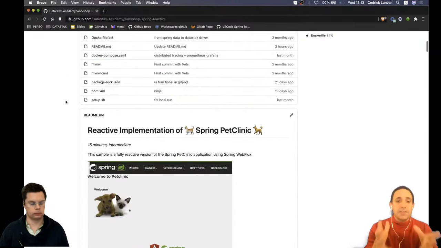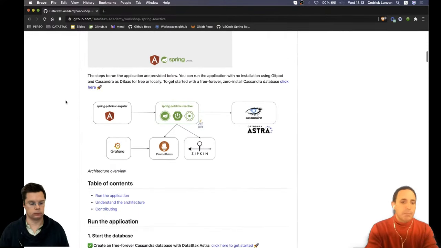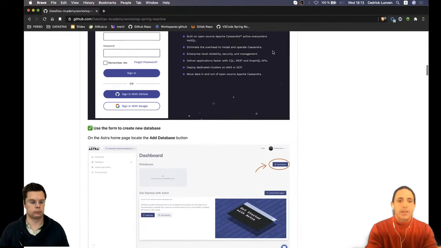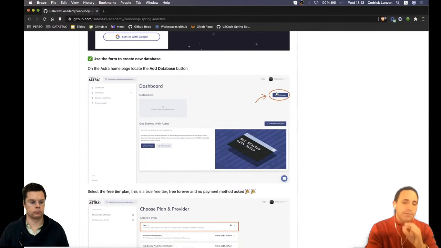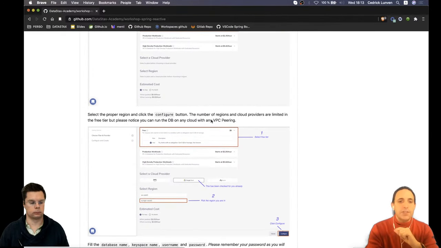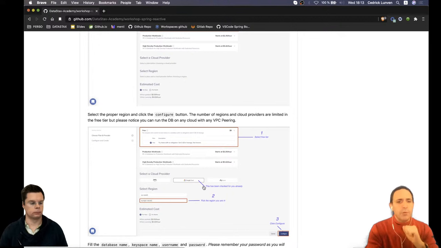In this repo, you have all the steps to run the app, starting with the database, and how to fill every single field on Astra. Click add a database, and select the free tier. When the free tier has been selected, the cloud provider has been selected for you, because we are running this free tier on Google Cloud.